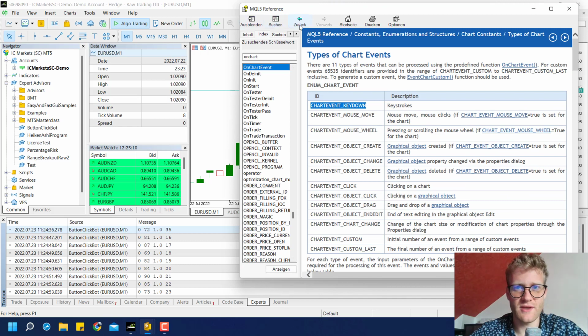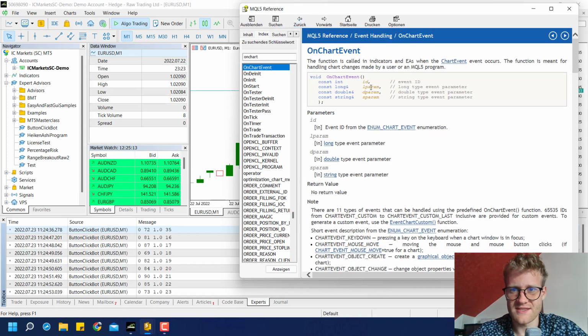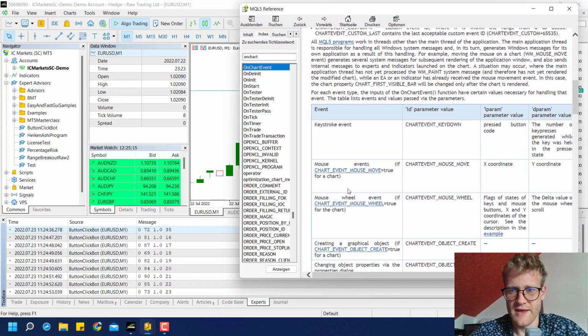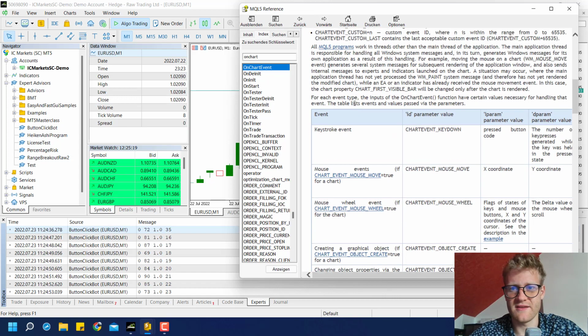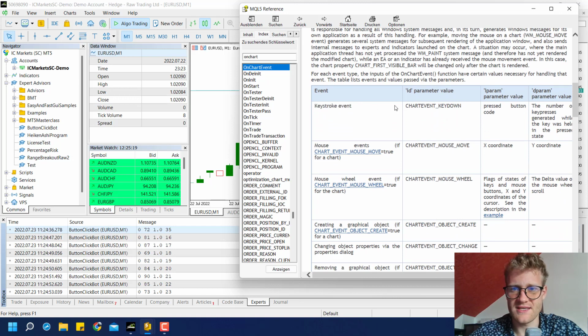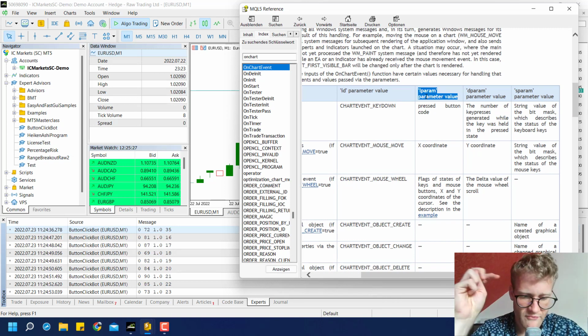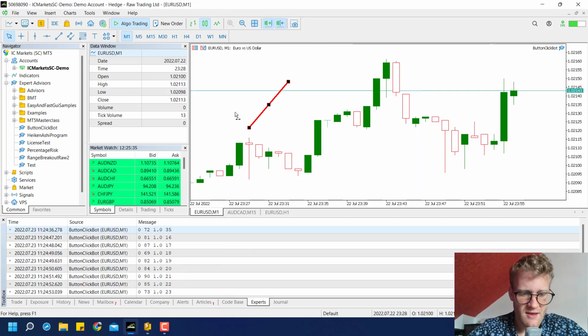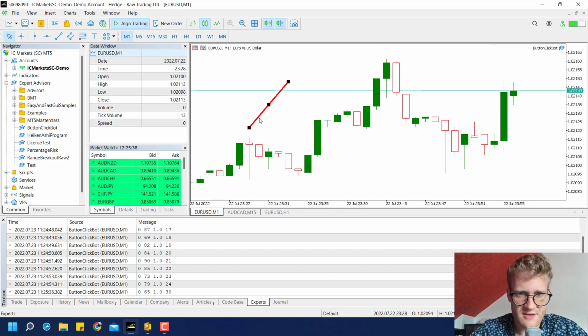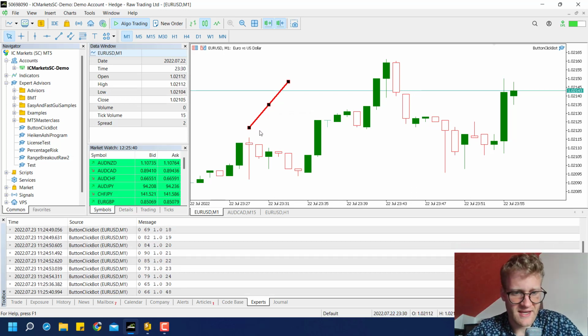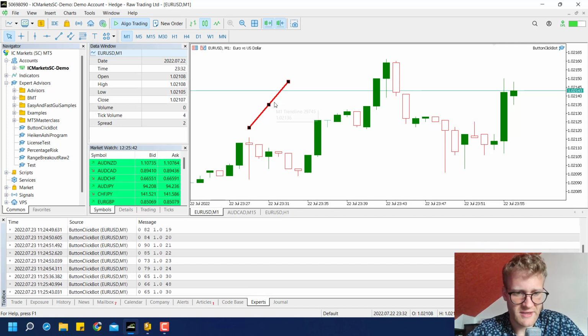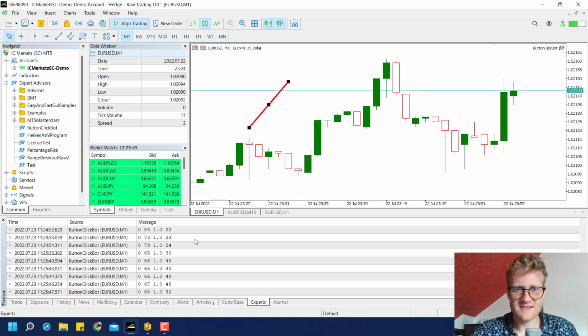So you can see if we go back to this on chart event, the second is the L parameter. And if you scroll down a little bit in this on chart event entry, you can see for the keystroke event, the L parameter is the pressed button code. So every single button on your keyboard has its unique code. So if I press, for example, A, it will always have the code 65. If I press B, it's 66. So A, 65, B, 66, C should be 67, D, 68. So it's always like this.